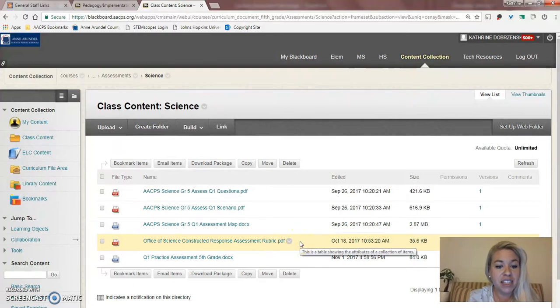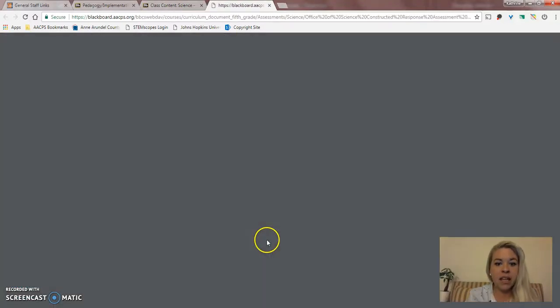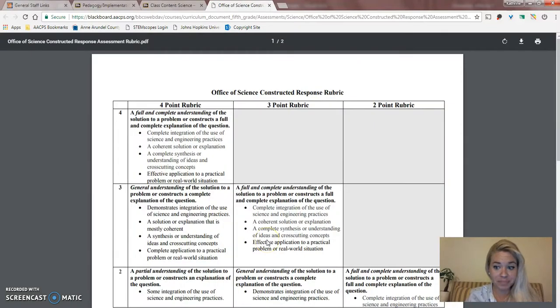Down here, this is the rubric. So the Office of Science Constructed Response Assessment rubric, that's the rubric you're going to use. So I'm just going to click on it so you can see. So all 3 rubrics are on here.